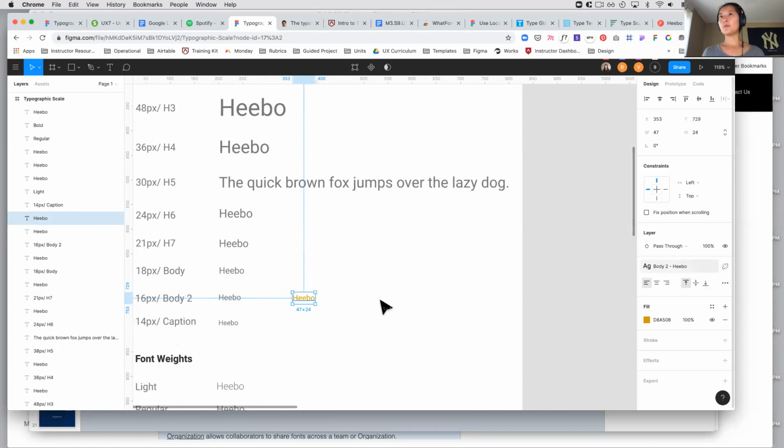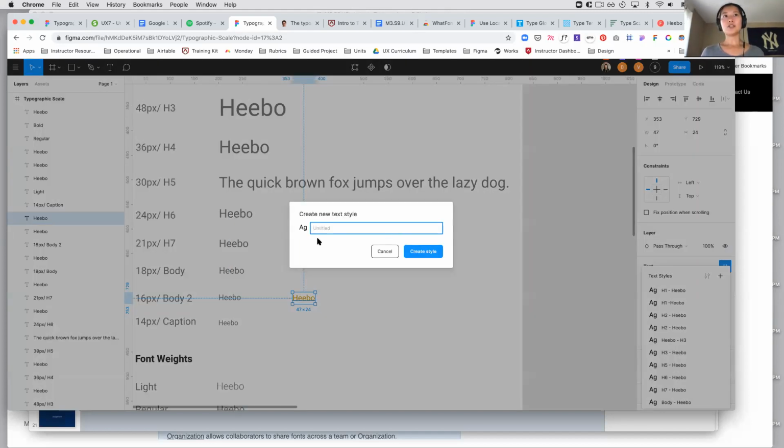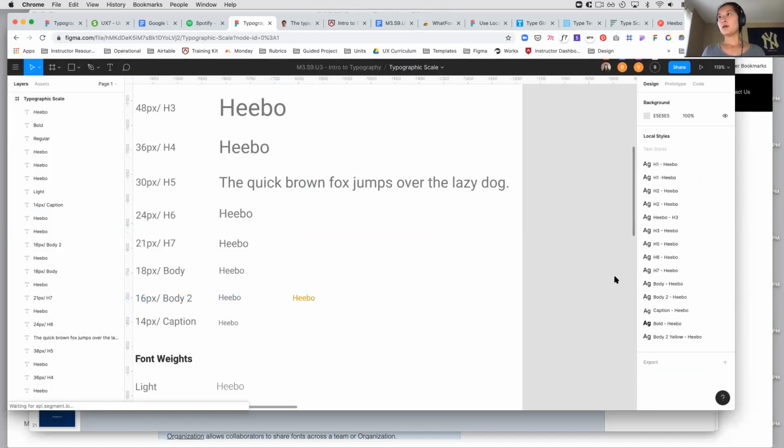Actually, let me preface with this. Once you have set this as a text style, it is going to be linked to that specific text style. So if I were to duplicate this like I did here, it's still attached to a specific style. So you can just unlink it by clicking on this little chain link here. Once you've unlinked it, you could go back and add another style. And so maybe this one is called body 2 yellow. And then that way you'll have that available.